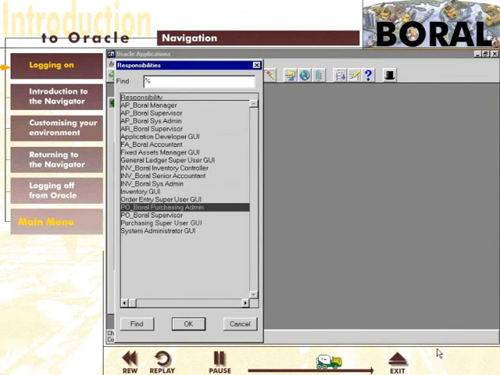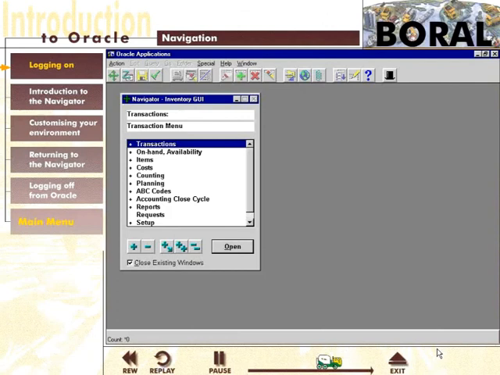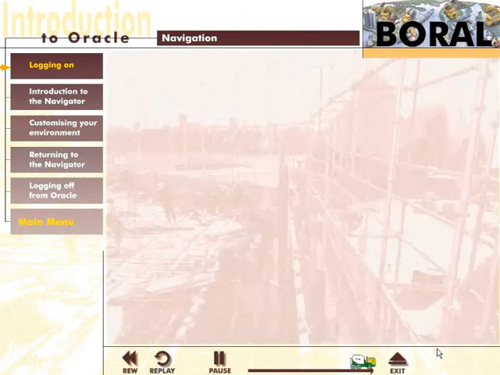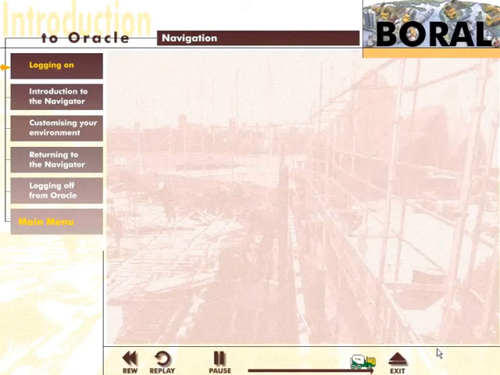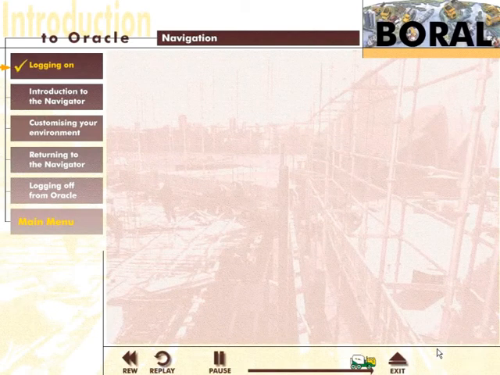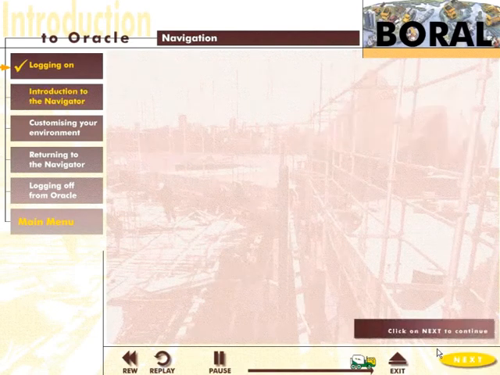This time, we will select the Inventory GUI responsibility. To switch to the new responsibility, you click on the OK button. The options listed in the Navigator are now those for the Inventory module. Congratulations! You have successfully logged on to the system, selected a responsibility, and opened the relevant Navigator. If you are ready to move on, click on the Next button in the bottom right corner.